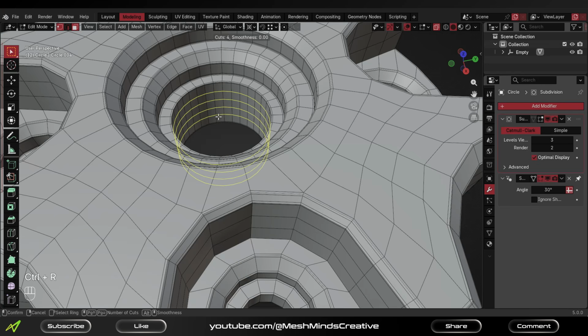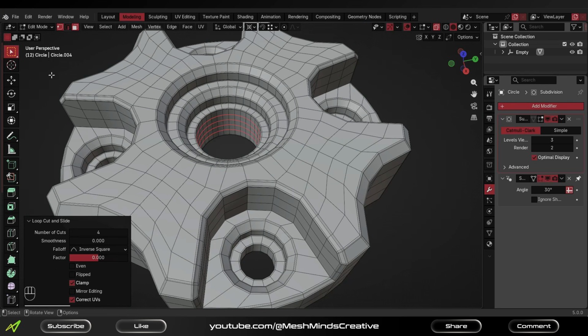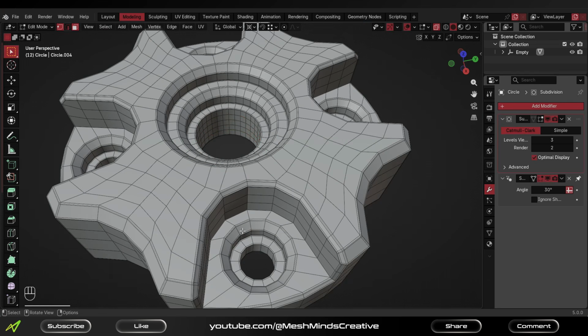Finally, go into edit mode and add a few supporting edge loops. And with that, the model is complete.